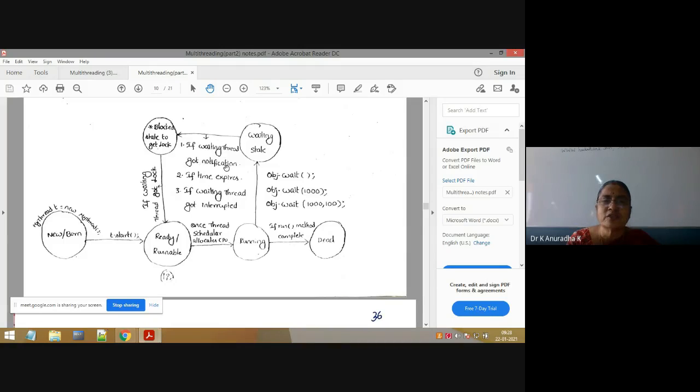If the waiting thread got notification, this is the waiting thread, the first thread is in the waiting state. If the first thread got notification by the second thread using the notify or notify all methods, then from the waiting state it will go to the blocked state. It will also go to the blocked state if time expires, because in the wait method we are using time, no? Or if the waiting thread got interrupted by the interrupt method, already explained. So in these three cases, the first thread goes to the blocked state from the waiting state.